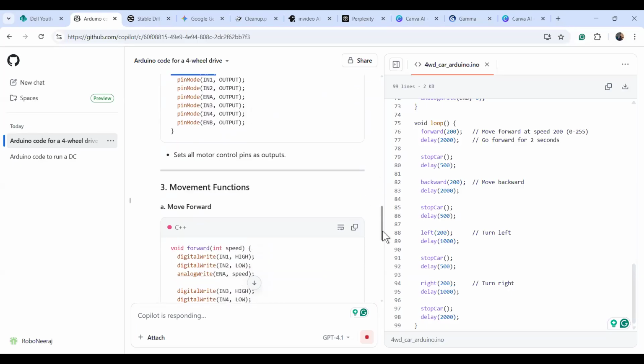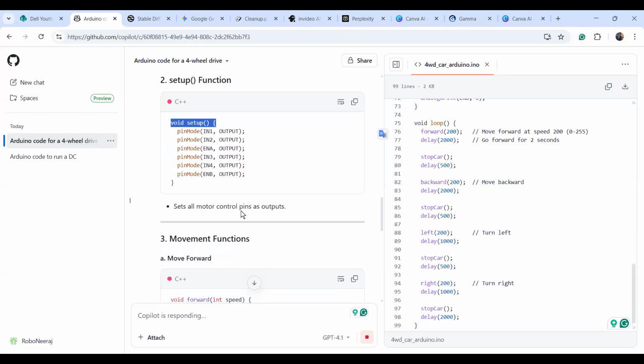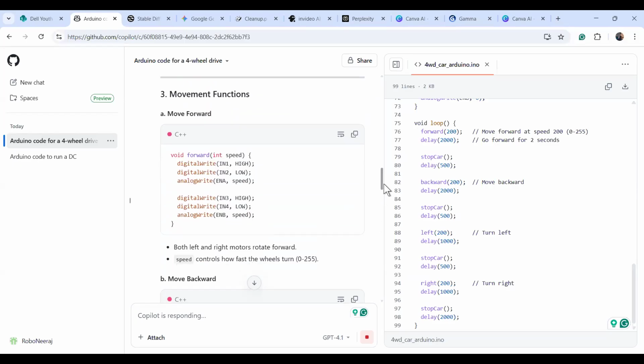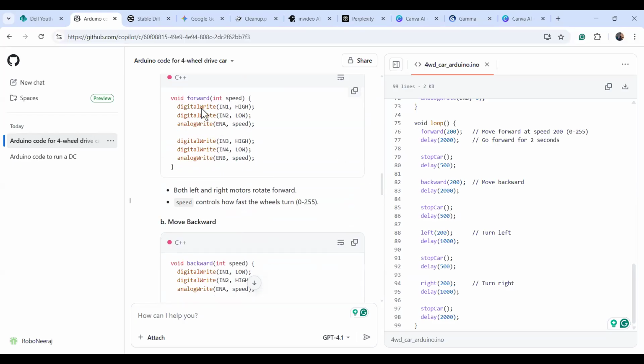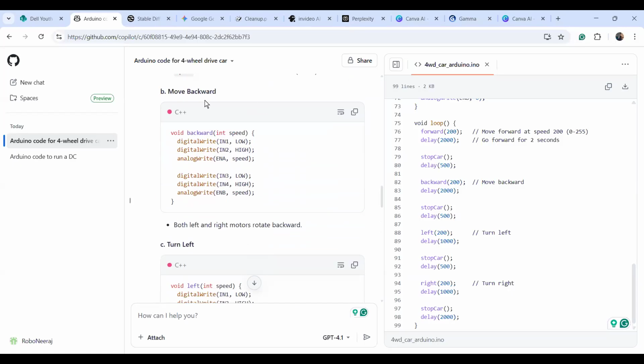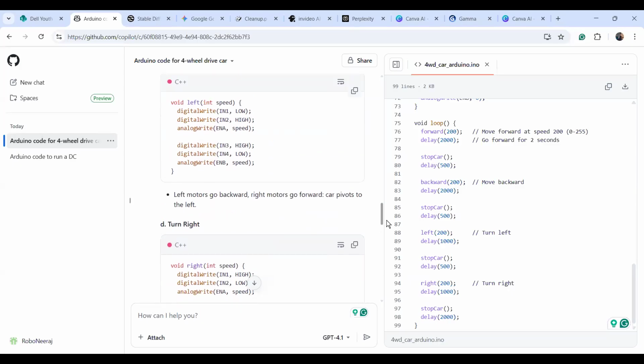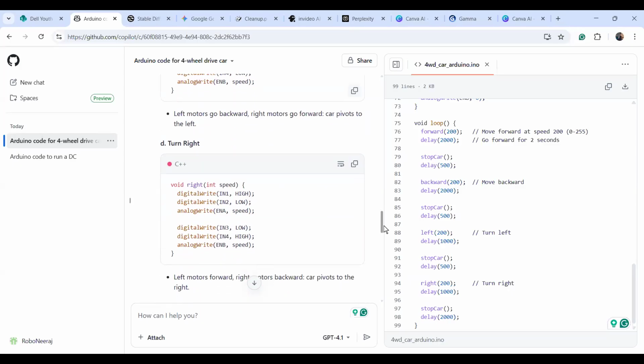Then let's come to the programming part. So see, all motor control pins are set as output. These are the output pins, the enable pins. Similarly, this movement function is used for movement purpose. Now this is for backward. This is for turning the car left, and this is for turning the car right.